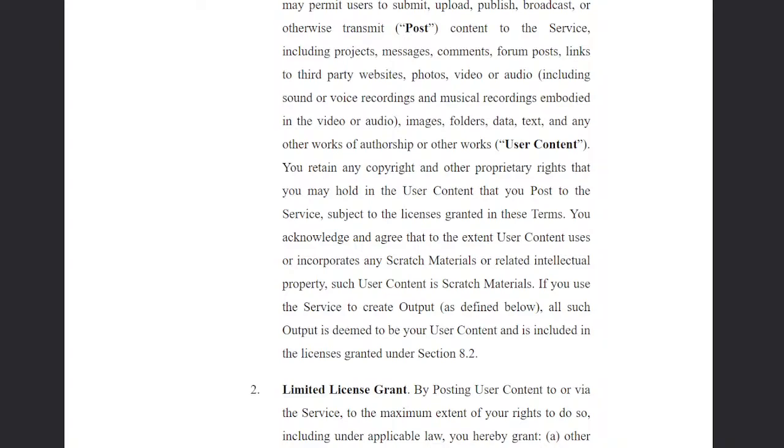You acknowledge and agree that to the extent user content uses or incorporates any Scratch materials or related intellectual property, such portion of user content is Scratch materials. If you use the service to create output as defined below, all such output is deemed to be your user content and is included in the licenses granted under Section 8.2.